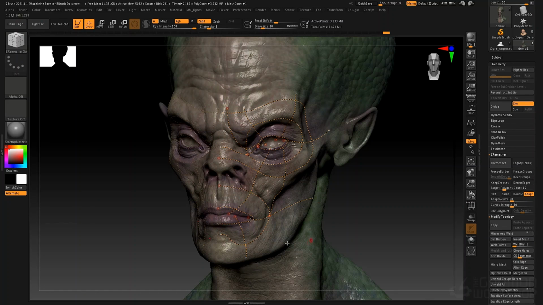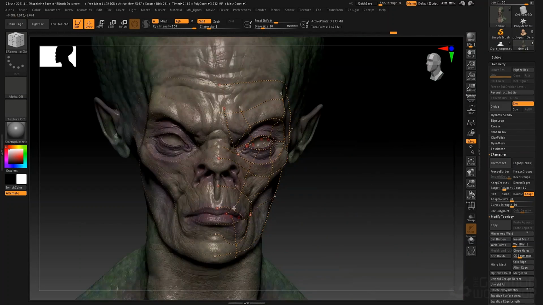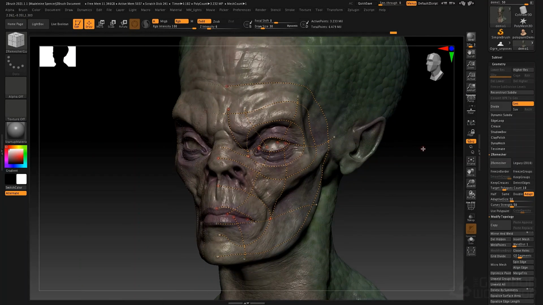And let's see if there's anything else that I want to do here. I think I would draw one more curve from the center line here, encompassing the whole of the face, bringing it back around towards the center here. Now, let's go ahead and ZRemesh.